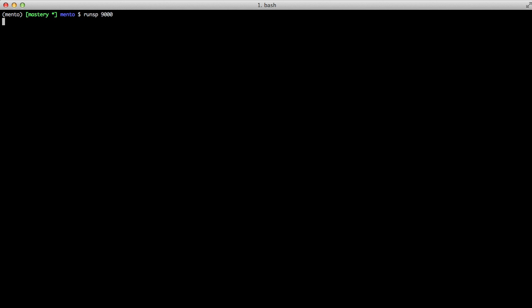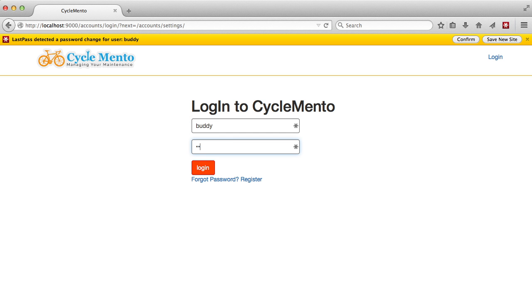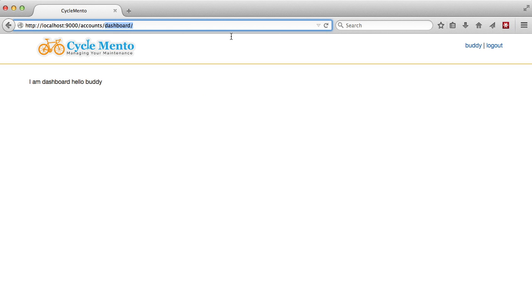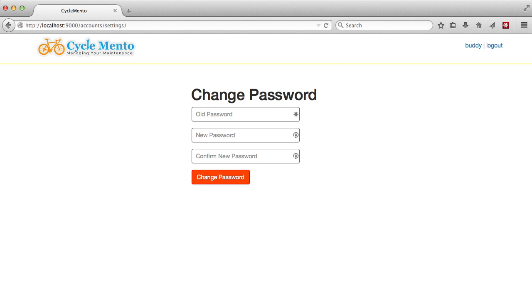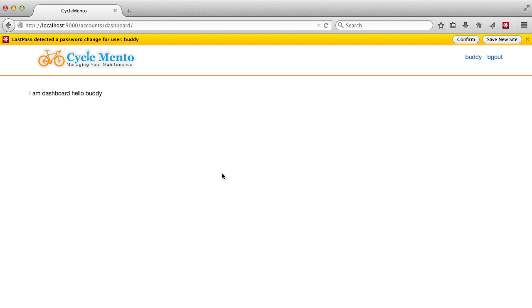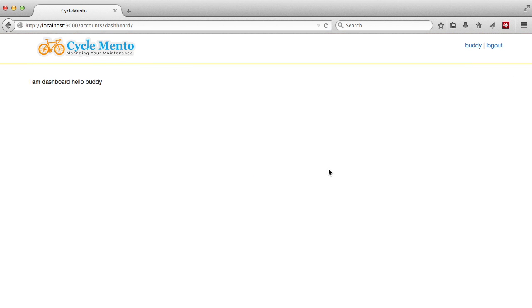So if we'll open up our browser and we'll log in, we can go to our settings and we'll see we have the form for our old password and then the two fields for changing to our new password. If we fill in our new passwords, then we can change our password and see, hey, we're still logged in and we're redirected back to the dashboard because that's set for our success URL. So with that, we're done with changing our password. And we're ready to move on to our password recovery.